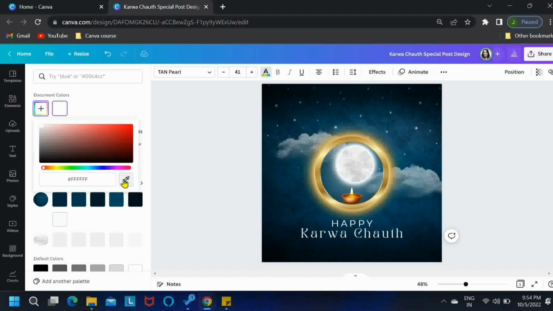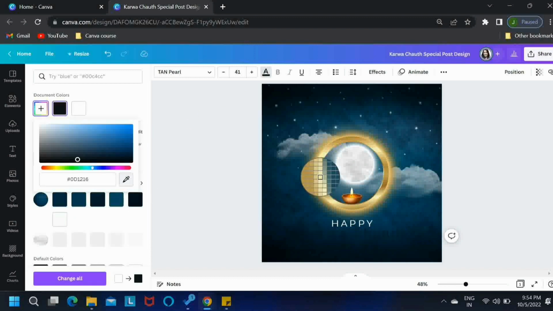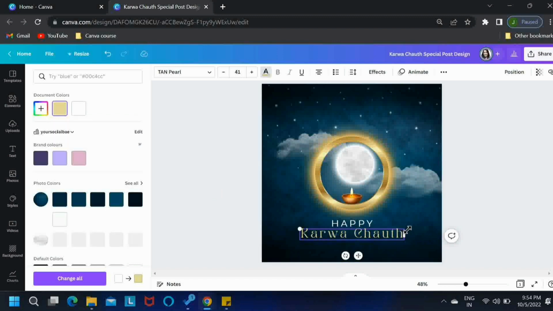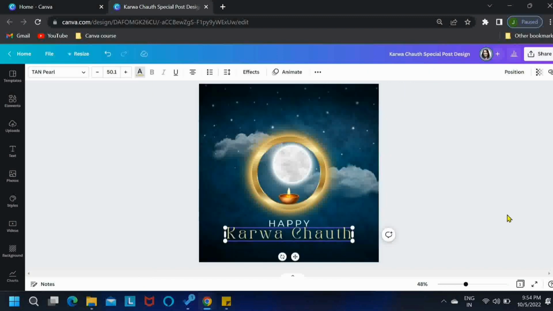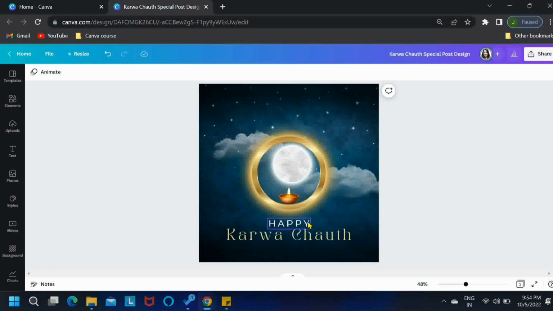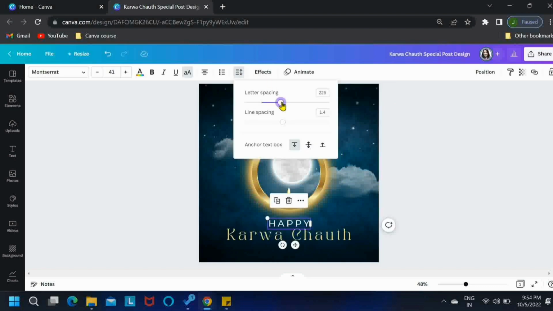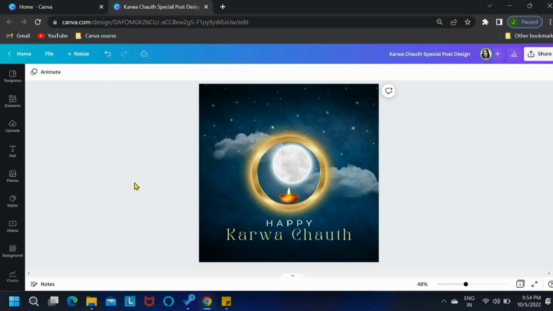Let's take this eyedropper tool. Select the eyedropper tool and let's select a color from here. I'll go with the light yellow from the golden ring. Let's increase the size of this text. Okay, let me just increase the letter spacing a little more for this text.